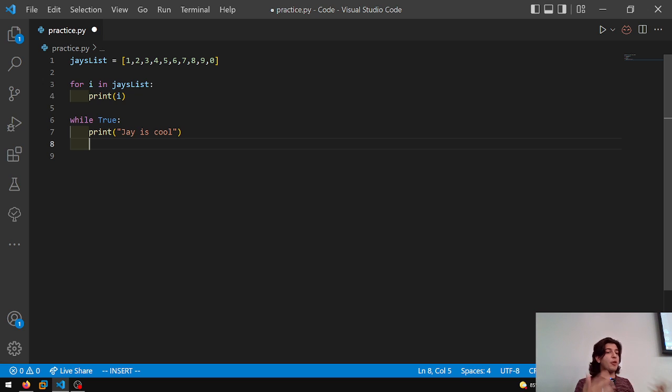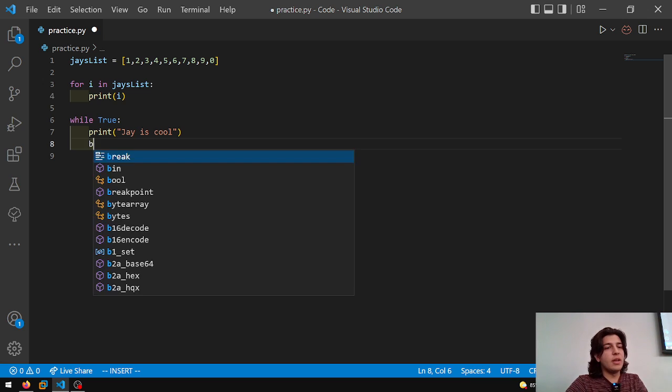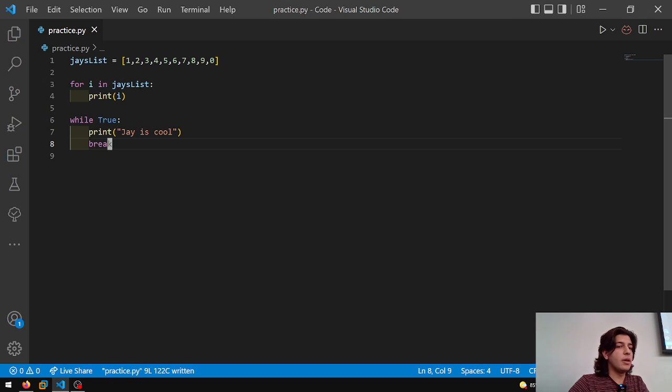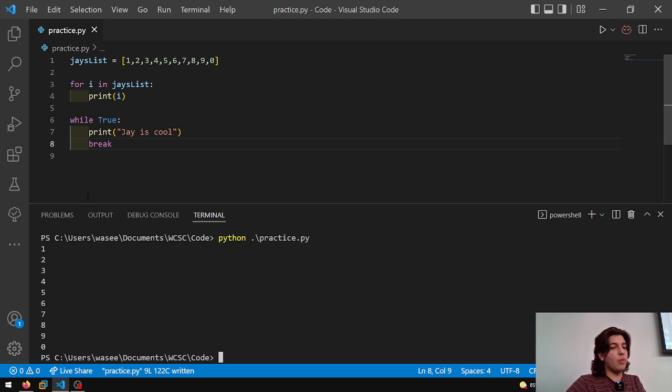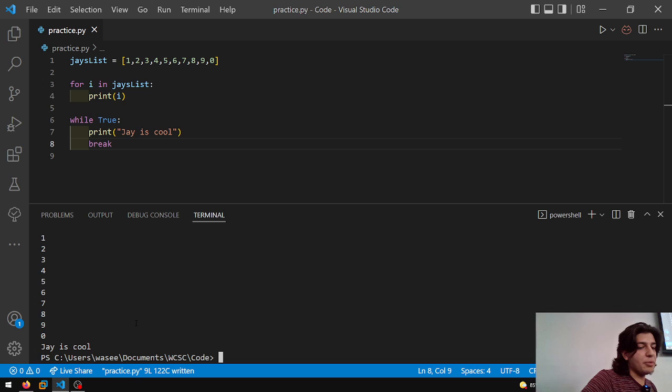I said this is important because if I have a while loop, and it's especially an infinite one like while true, the reason this is infinite is because true will always be true. So if I'm saying while true, it's just going to go infinitely, okay? But eventually you want to break it, okay? So if I do break here, and we run this, it should only run it once, okay? So it's going to do our for loop up top, which is going to print 1 through 9, and then 0. And then it's going to print J is cool once, and it's going to break the loop, okay?